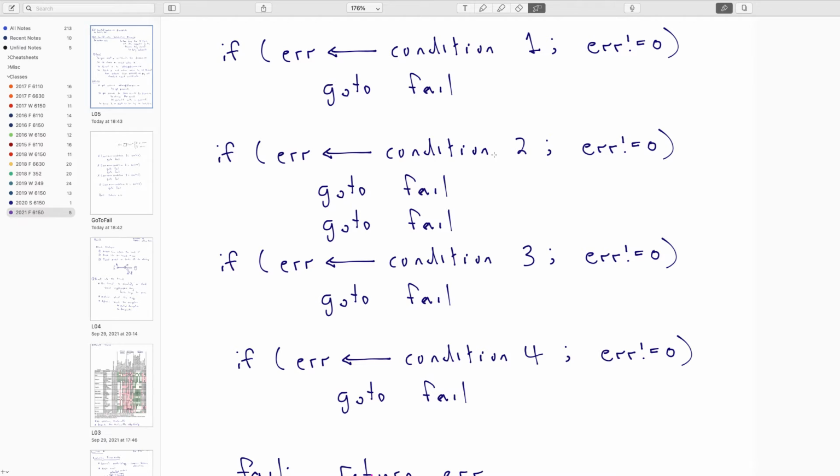Then we go to condition 2. Let's say that condition 2 is not true as well, so there's no error with it. So error is equal to 0. Then this if statement is not true, right? So then we're going to skip, right? What are we going to skip?